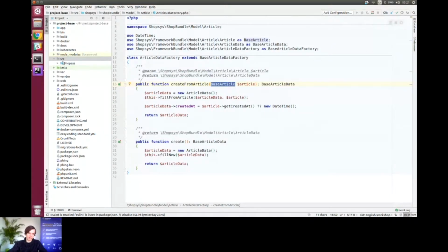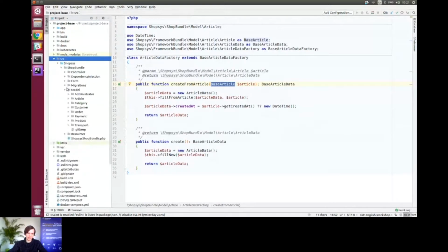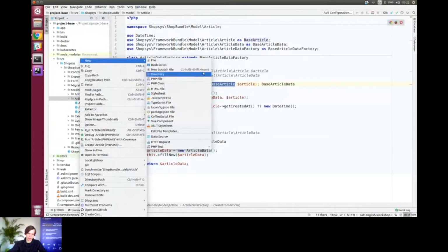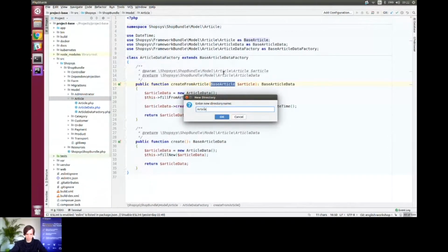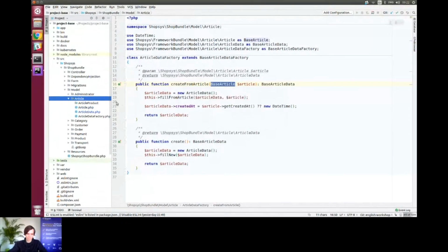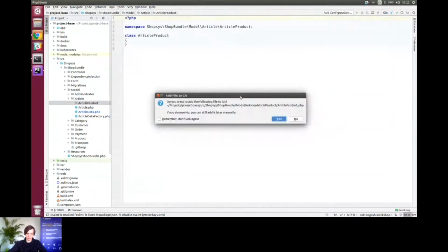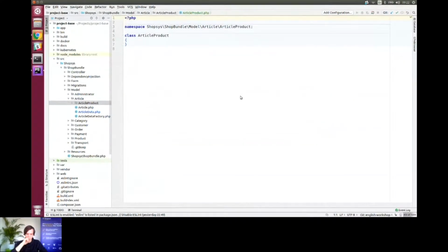So please create a new directory. In the directory Shopsys shop bundle model article, create a new directory with the name ArticleProduct. Okay, and in this new directory, create a new class ArticleProduct. Now you should have an open class ArticleProduct on your screen.